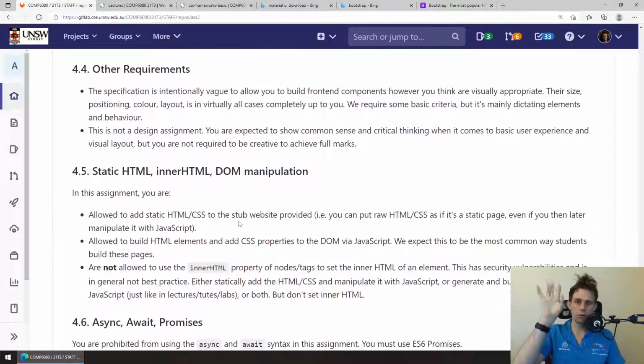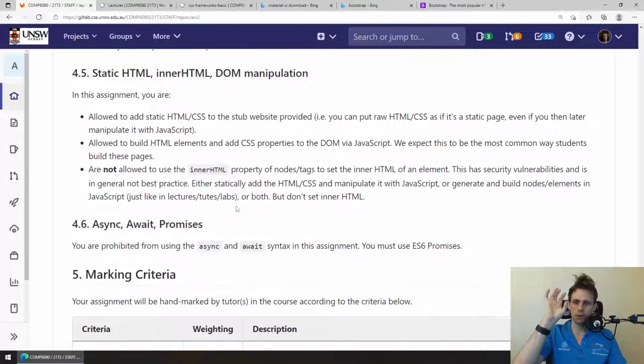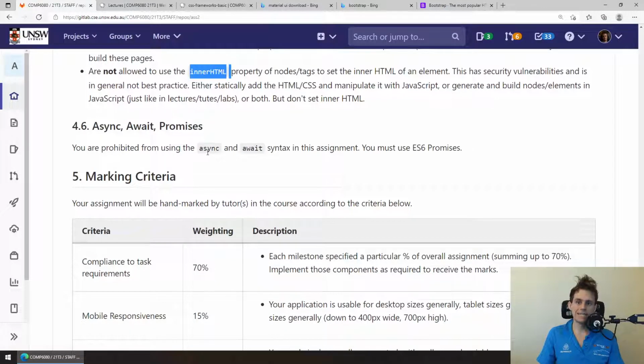You're doing things on Chrome. In terms of the JavaScript you write, pretty much the only thing we ban, a couple things we ban: we ban the use of the innerHTML DOM object property because it's dangerous and it's cheating and all this kind of stuff. And then we also prohibit the use of async and await. So you can't use async await.